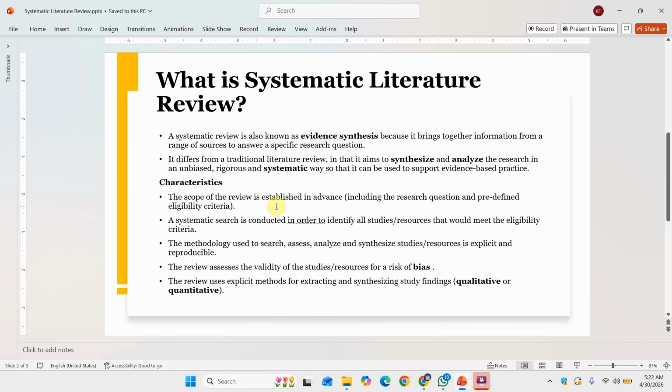Now, what are the different characteristics of a systematic literature review? The scope of the review is established in advance, so you have the research question and predefined eligibility criteria as to what is to be included in your study. A systematic search is conducted in order to identify all studies and resources that would meet the eligibility criteria. The methodology used to search, assess, analyze, and synthesize studies resources is explicit and reproducible.